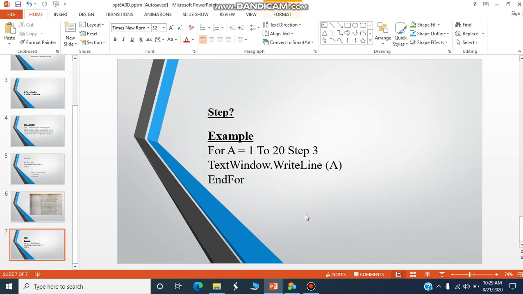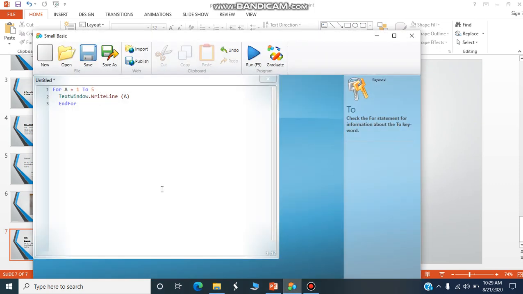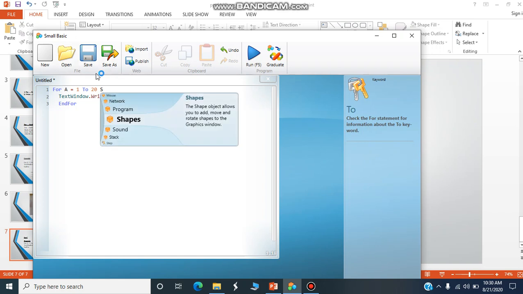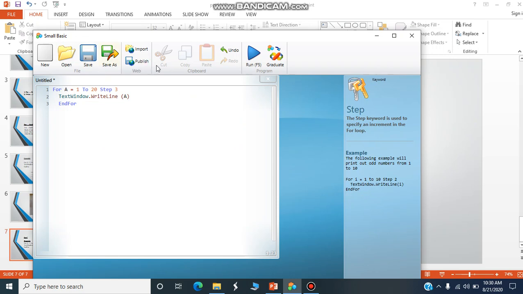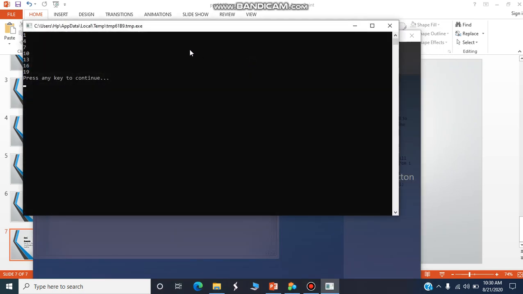TextWindow.WriteLine(A), EndFor. Now let's run this program in Small Basic. 1 to 20 and your step value is 3. You can see by running that the value of A is incremented by 3 after every loop.